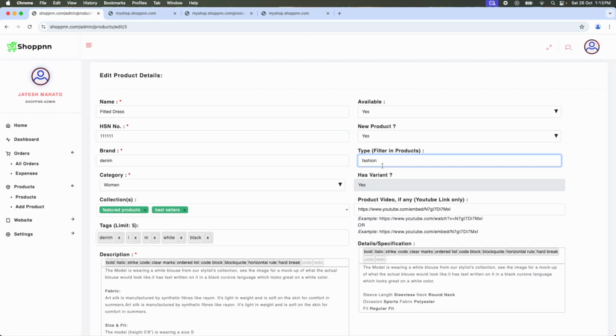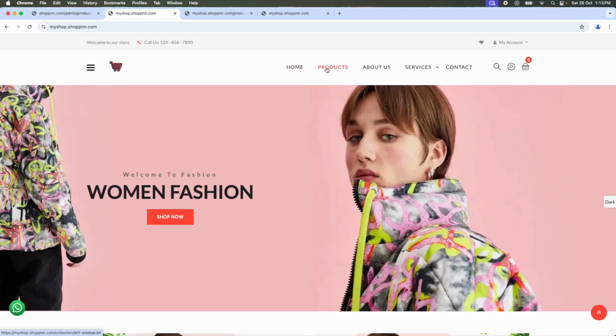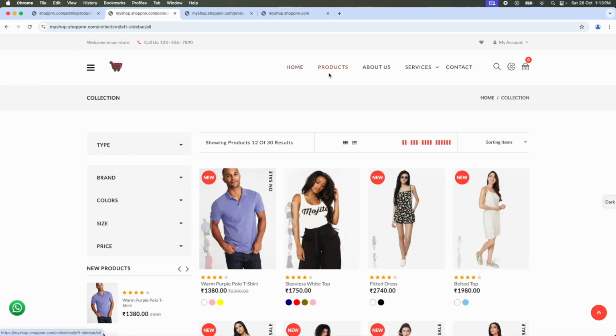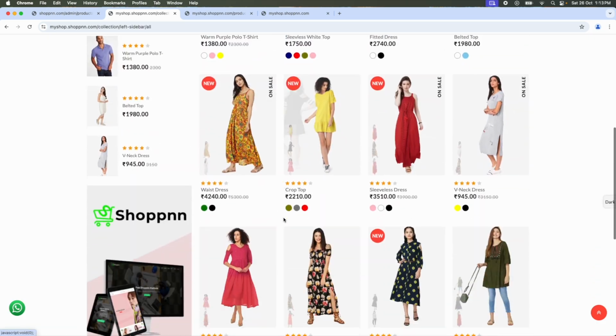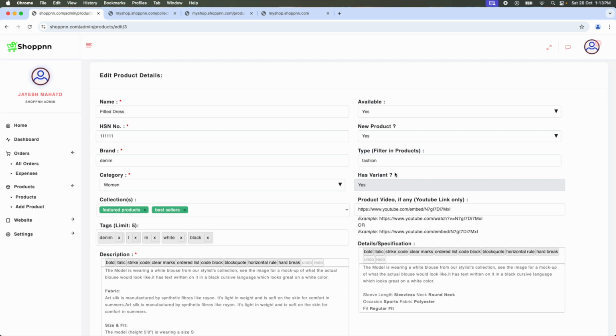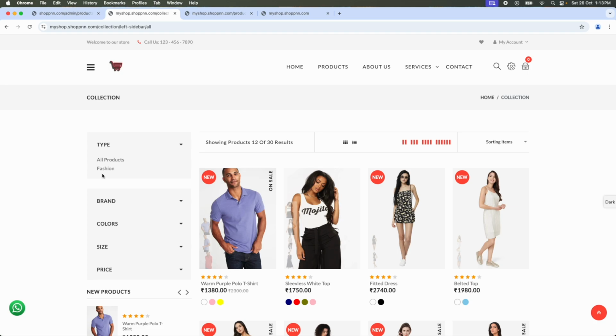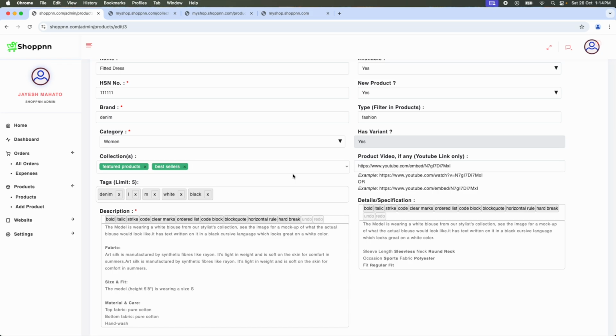That's because of this new product. You have type. So this is for the filter option. When somebody goes to your website and clicks on products, all of these products are available in this website, right? So when I go and click on type, we have all products and we have fashion. So this fashion is a particular filter from here. So I can have other filter, other text here, and those will appear as filters in your product page here. There are other filters, obviously the brand name, the color, size, based upon the variants that you have added and based upon the theme that you're using right now.